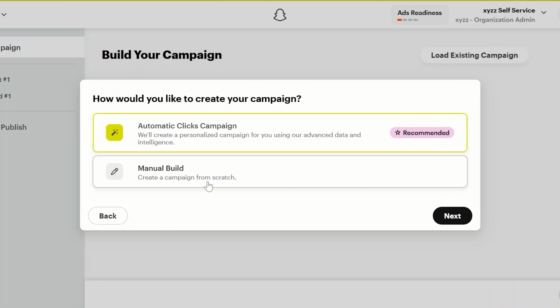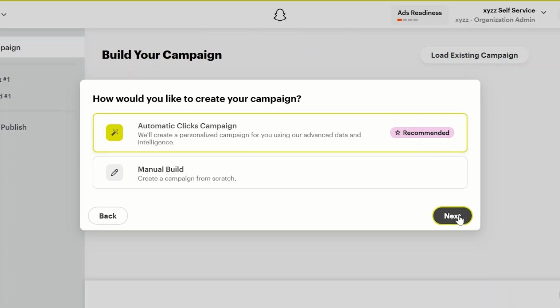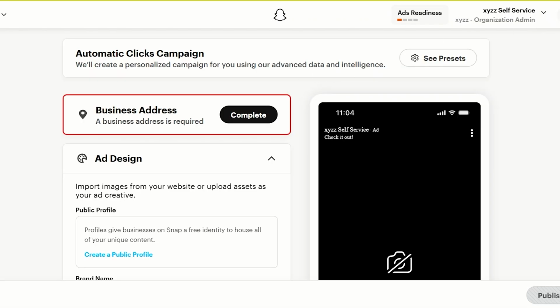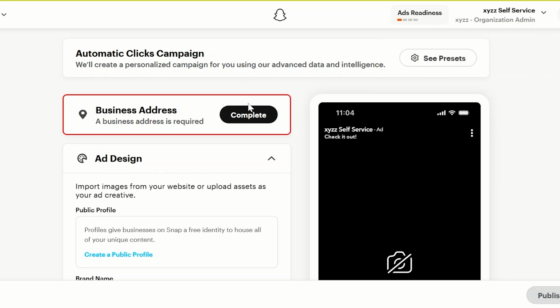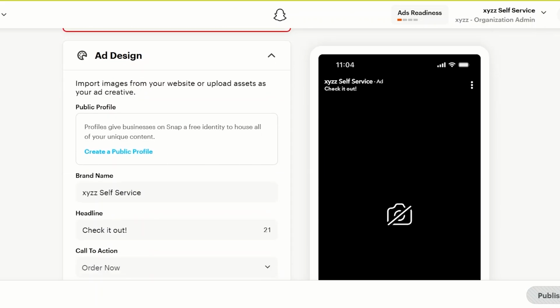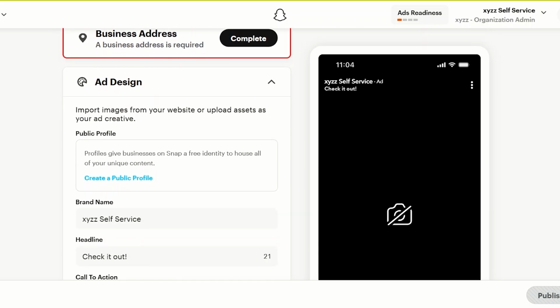And you have the option to either manually build everything up or make your automatic campaign. Let's select that one. We're going to go through manual as well further on in this video. So we're waiting for the Snapchat AI to actually get the work done on its own. Keep in mind that you can only create all of this after you have a business account set up. A business address is pretty useful. It's necessary. It's required.